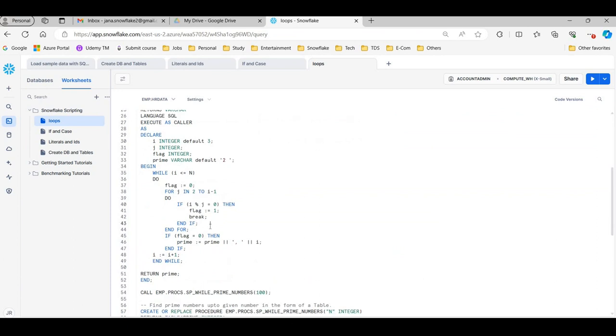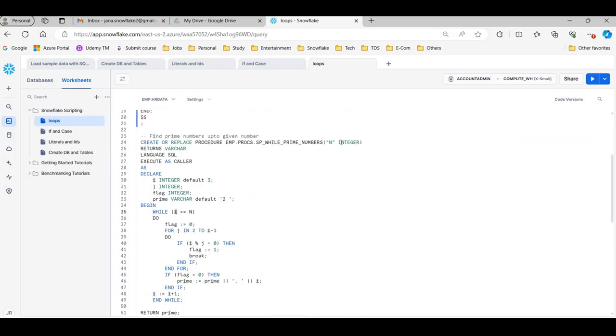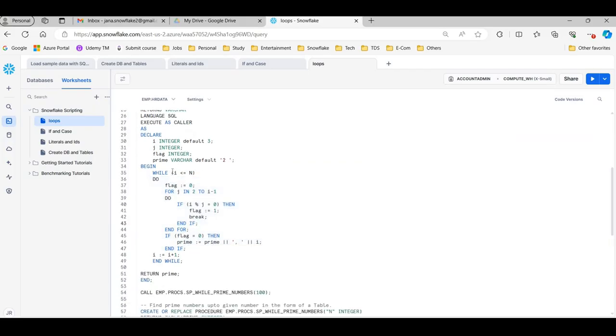So hope you understood. So what is i here? It starts from 3 to the given number. It will be evaluated by this inner loop. So suppose for the first time i equals 3. So we have evaluated and decided 3 is a prime number.